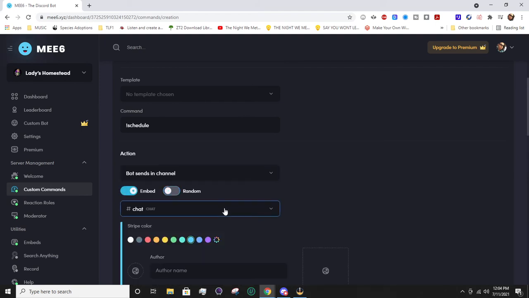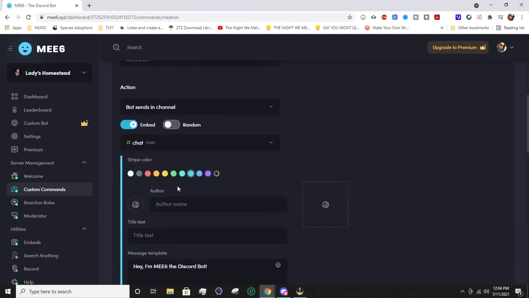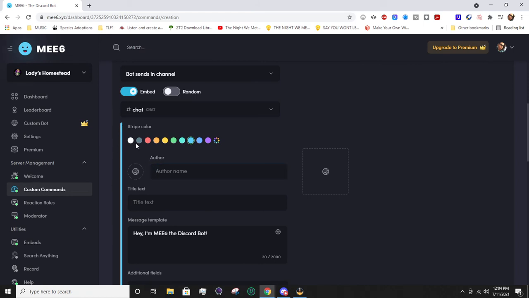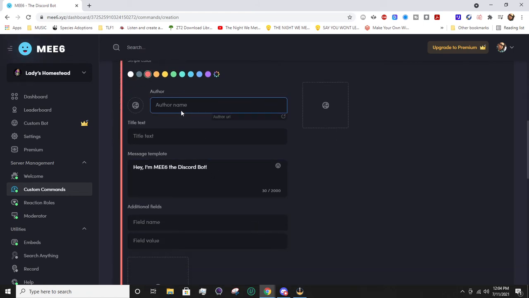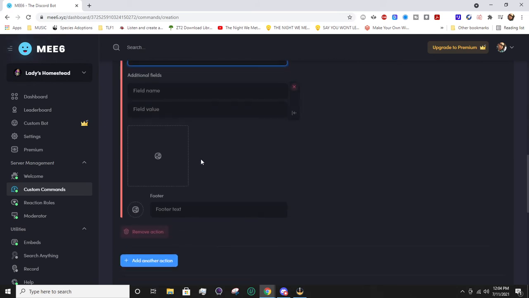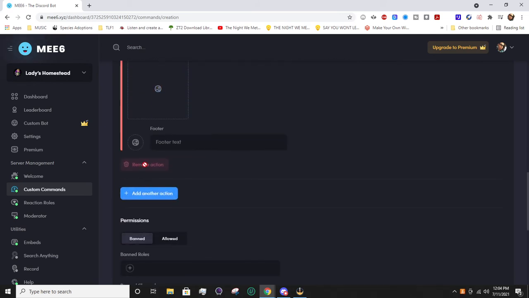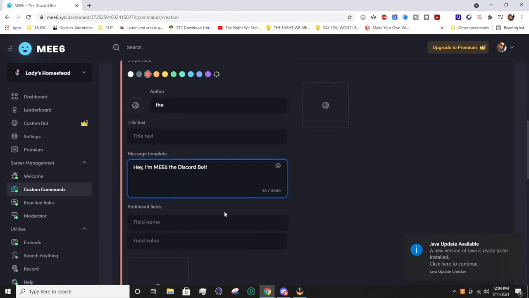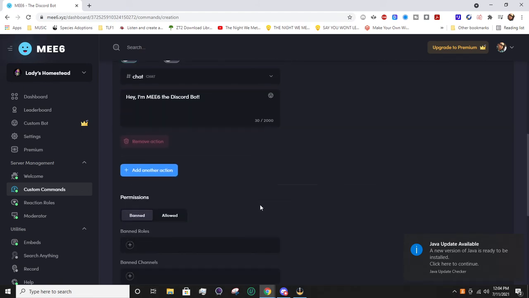You can also do embed, which is where it's going to be embedded. You have the stripe side color here that you can choose from a couple different options. You'll have the author name, so who's it going to be from, because I can have it embed a message from me. You'll want the author URL, so this is going to be the URL for the user. This also works with webhooks, if you're not familiar. Then the title of the text, and then the message template. You can also do images and footer text. And that's if you do an embed.